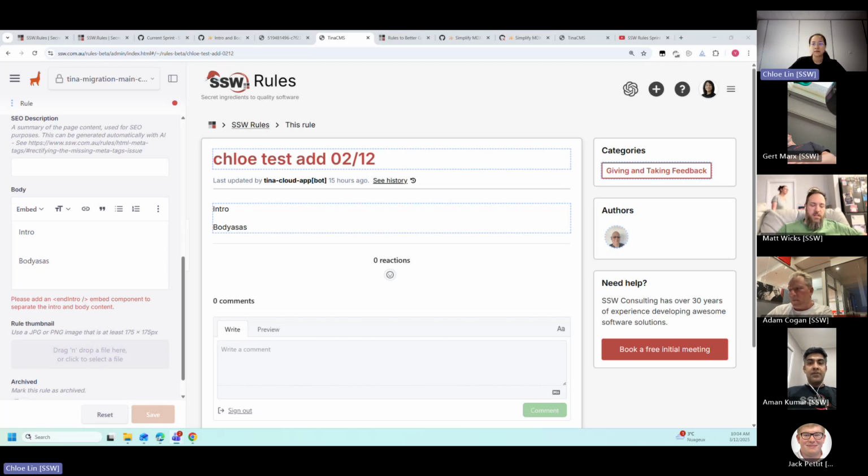Okay, noted. But the fact that it's there by default when you create a new rule means you've got to go out of your way to delete it. Yeah. So it seems like the 20% scenario.